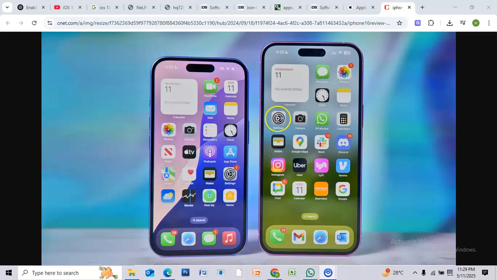Hey everyone, if you have updated to iOS 18 and are eager to experience the new Siri animation powered by Apple Intelligence, you are in the right place. Today I'll walk you through the steps to activate this feature on your iPhone.